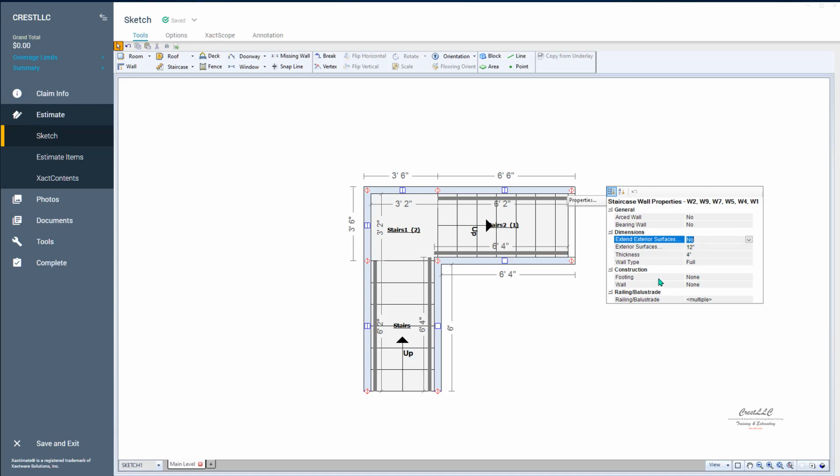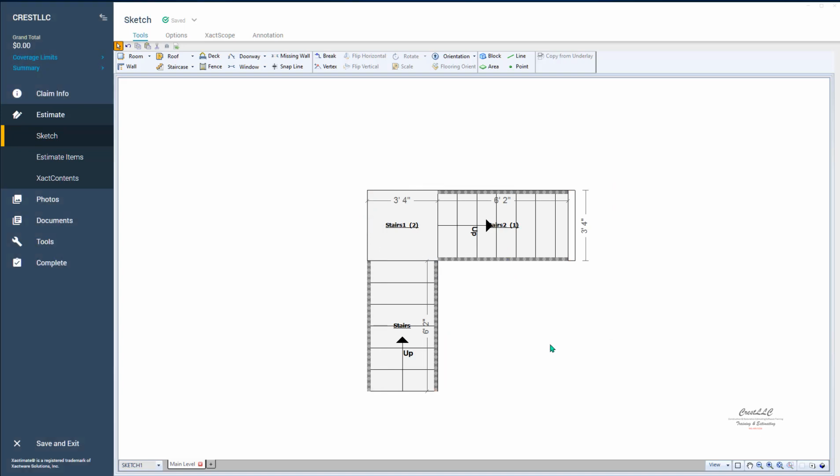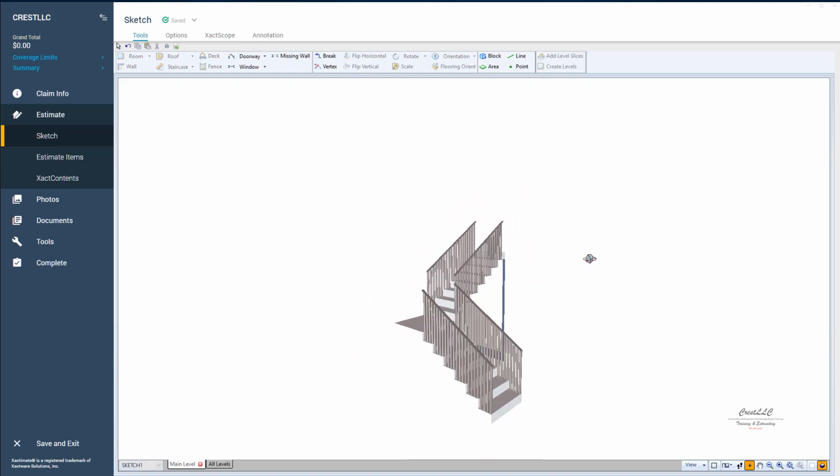And then I'm also going to delete those walls. I'm going to just make a missing end. So now my walls are gone. You got the stair railing there. And let's look at it in 3D. So you can see what we're trying to do.